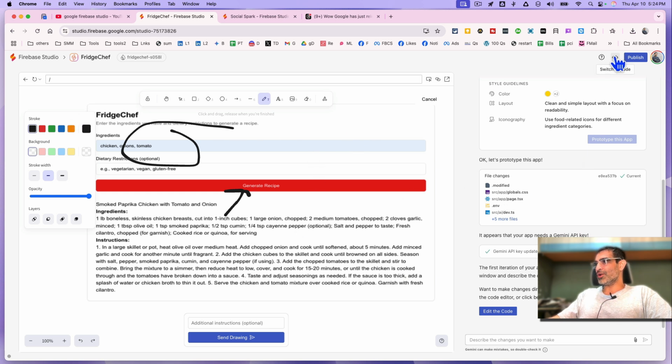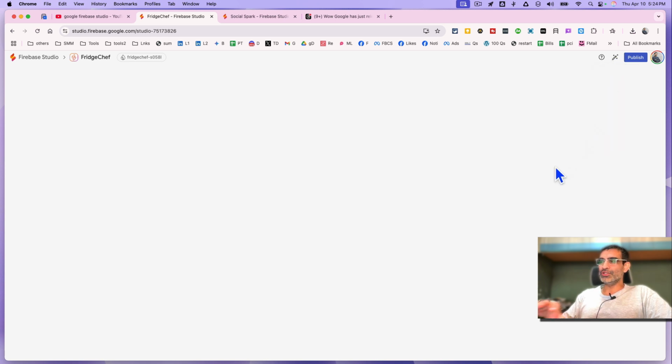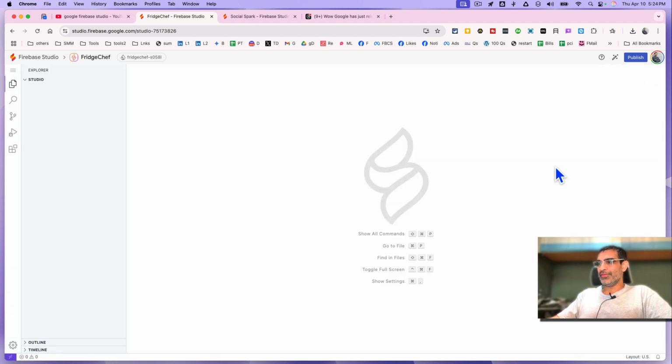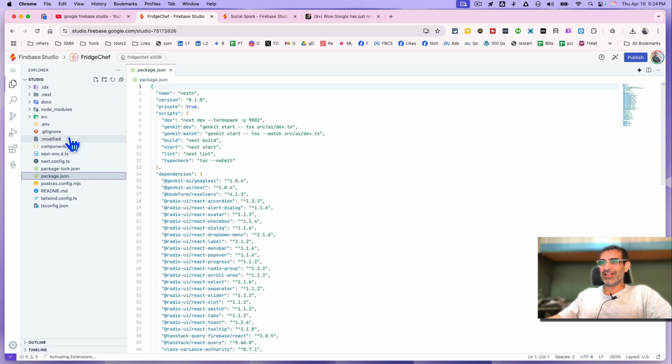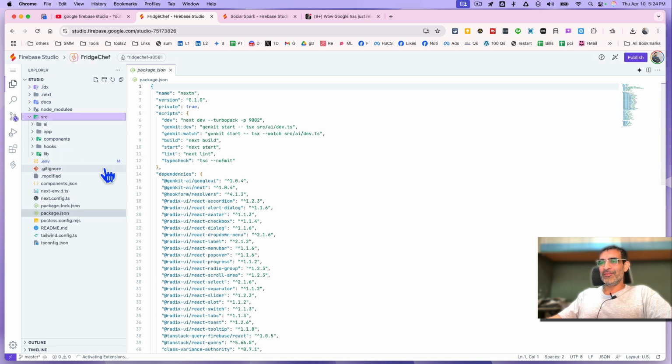And then if you want to see the code, you can click here and it will switch to the code mode. And this is where, if you are a developer, you understand coding, you can go here and start looking at different files it created. I have no idea what this is, so I'm not gonna pretend like I do. But this is so freaking cool.